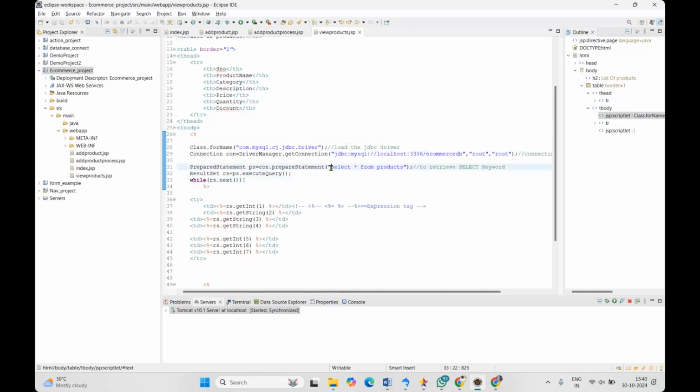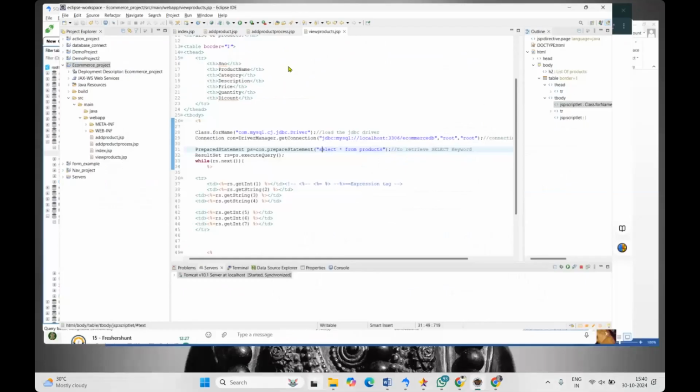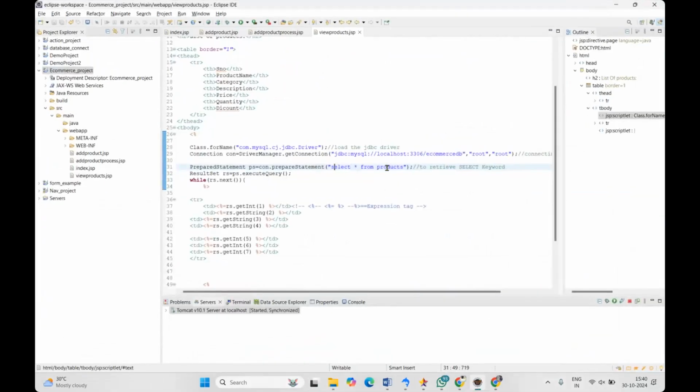Select is a statement we use to retrieve the data from the database. Select everything. The asterisk symbol implies everything of the products. So select everything from the products table, and it will retrieve all the data from the products. This is the query we use to retrieve the data from the database.